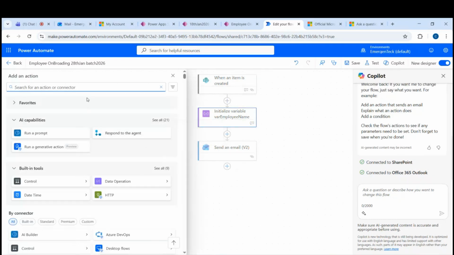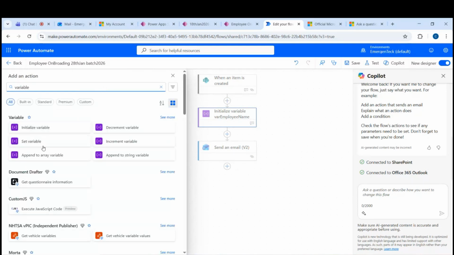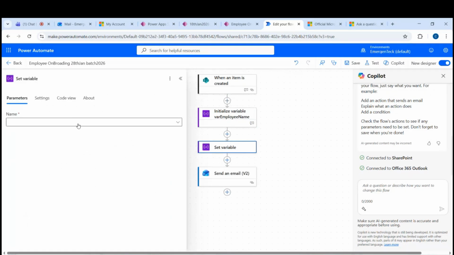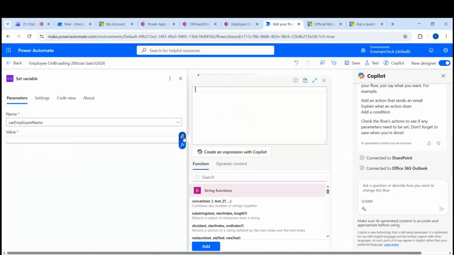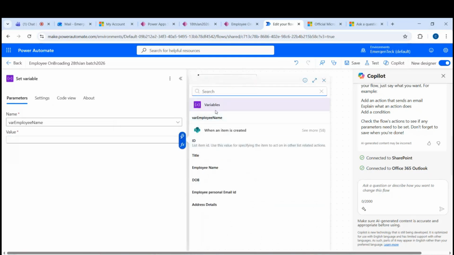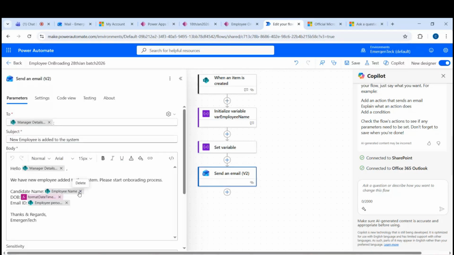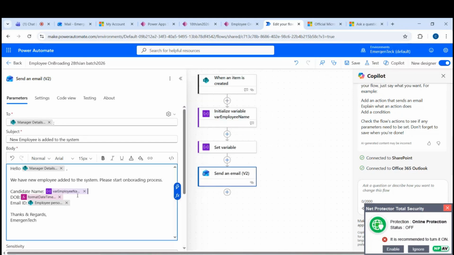Now I will go here again, and again I will search for variable. Now I will use this set variable. In the set variable I will select the variable name, the variable I have created, that's the employee name, and then I will pass the value here. So I will go to this dynamic content and search for employee name. So this variable I have set. Now I can use this variable within my email content. So I will go here, and instead of passing that thing, I will pass the variable name here. So I'm passing the variable.